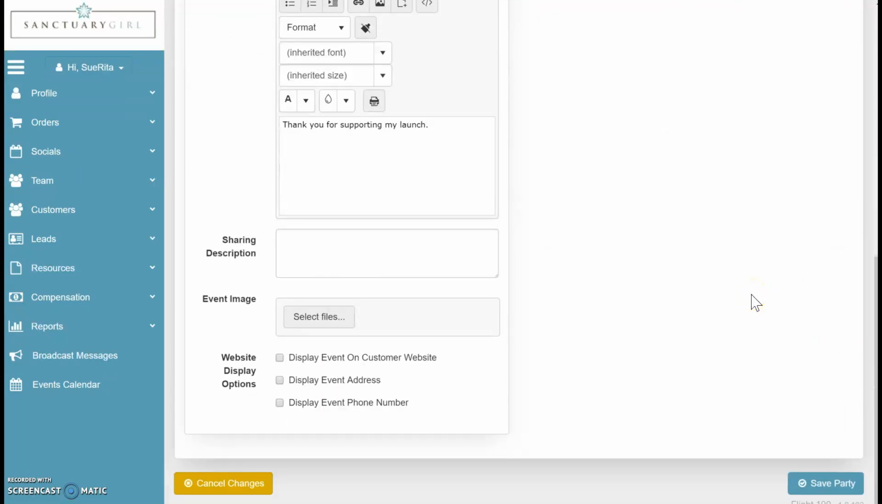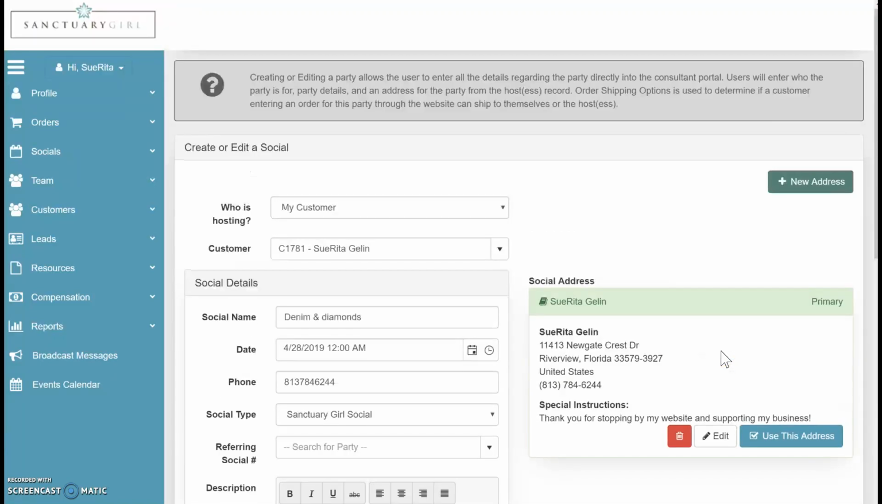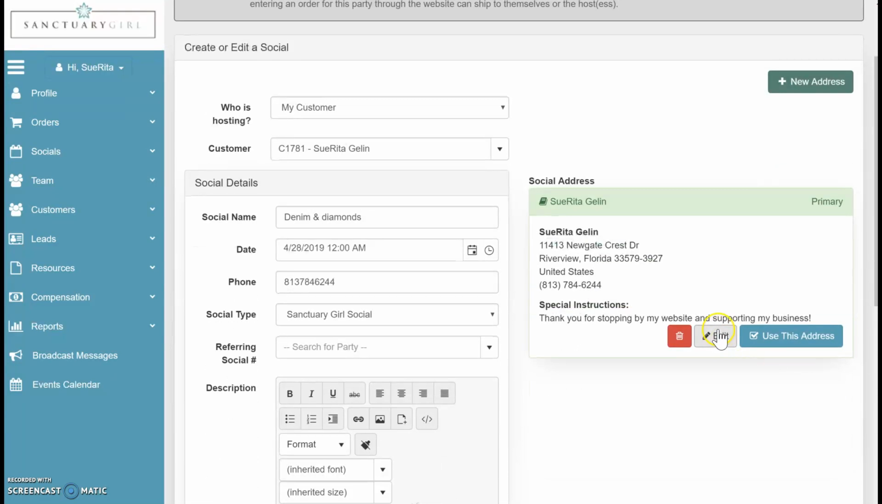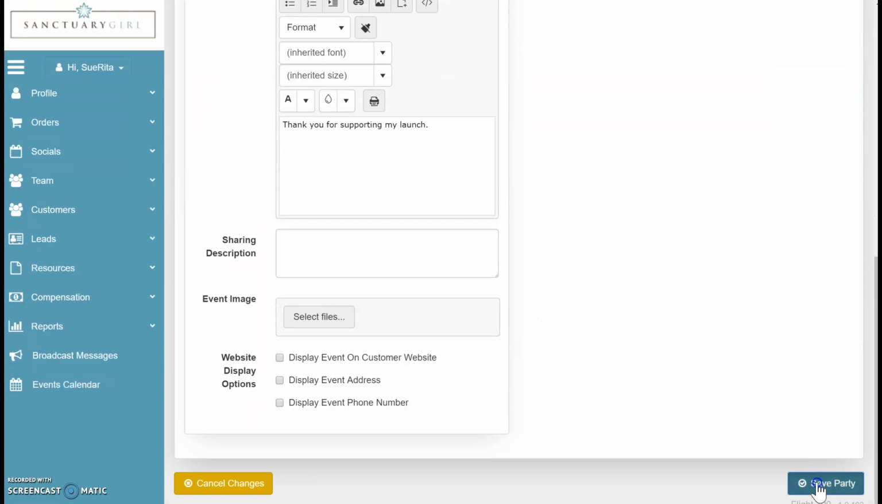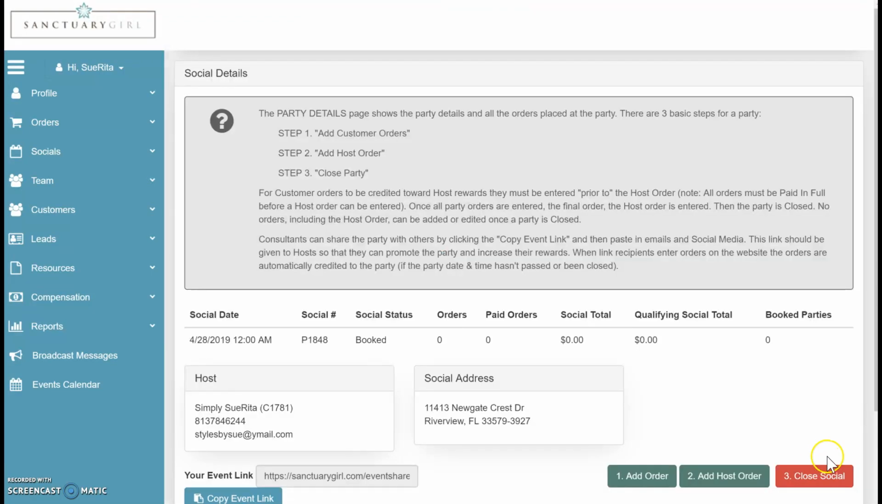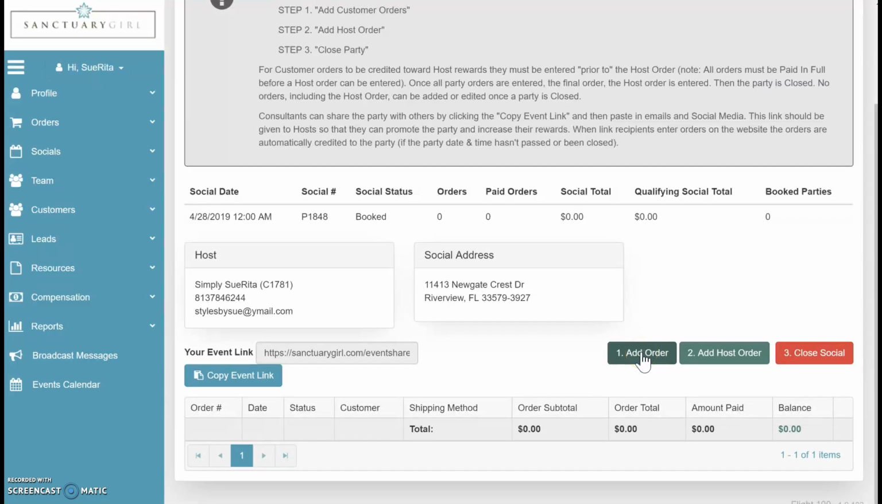And then once you have that, you could upload an image if you want, and then use this address for social address. That's where the social will take place. Then we hit save social. Display event on customer website. You can display your event address and phone number. I typically don't display my address on the website just because I have that big old trailer. I don't want everybody to know where I live.